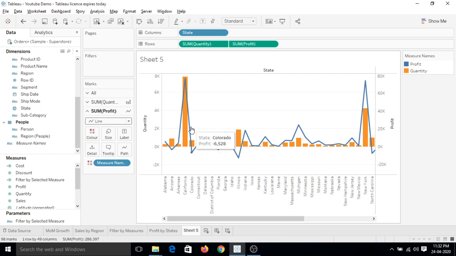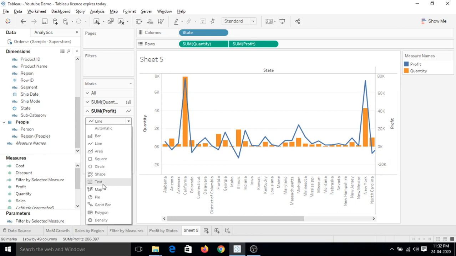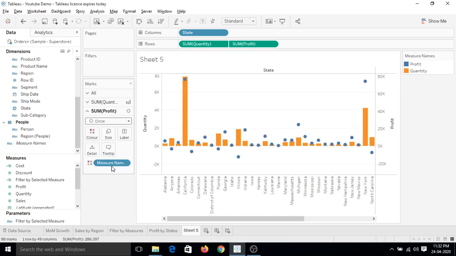and we can draw various charts like line chart, bar chart, and you can see some other options like circle. So we can see the circles now, but the better view is line chart and bar chart.